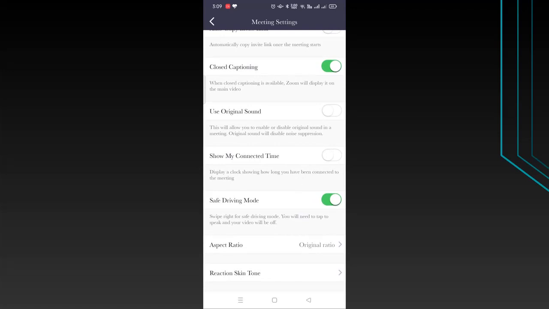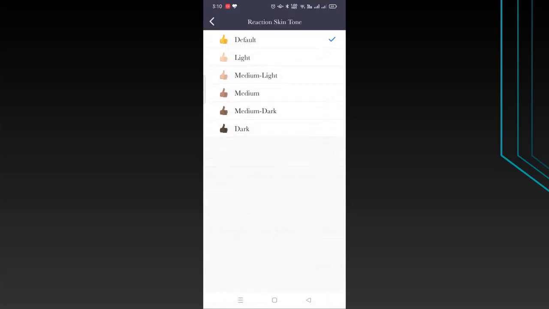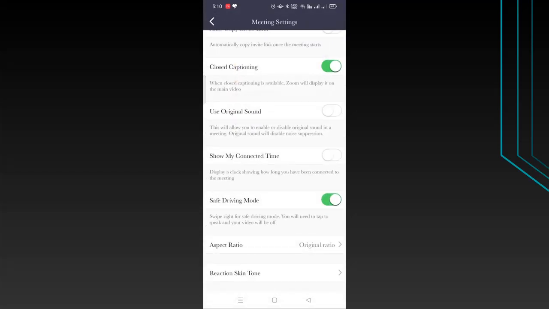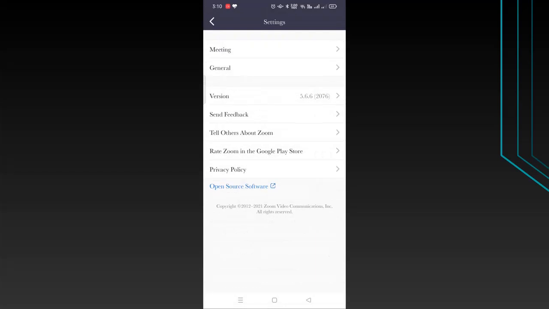You can swipe right to the safe driving mode. So you just have to tap on the speaker, that will show you what the safe driving mode is. Then the aspect ratio is the original ratio. Reaction skin tone, if you want to change the reaction. Right now the default is a golden thumbs up. So if you want to keep whichever skin tone you want for your reaction set, you can select it. I'll go back to the other settings.